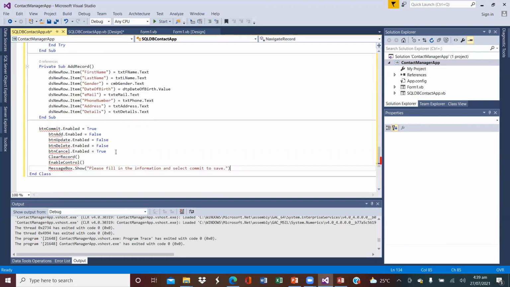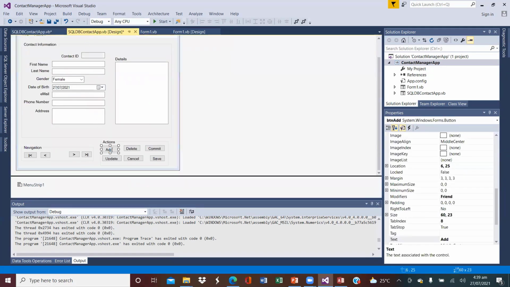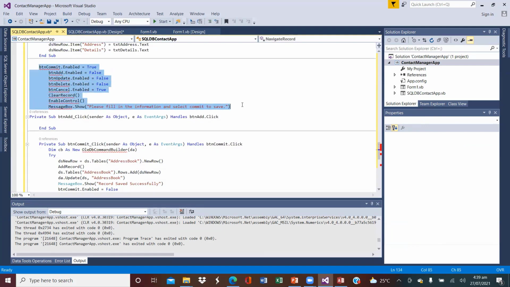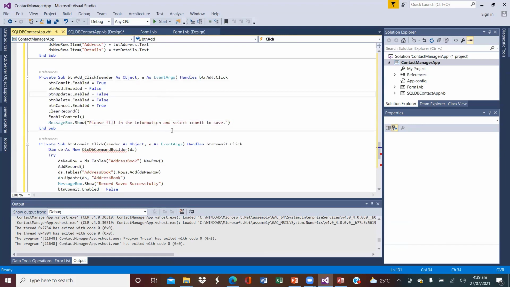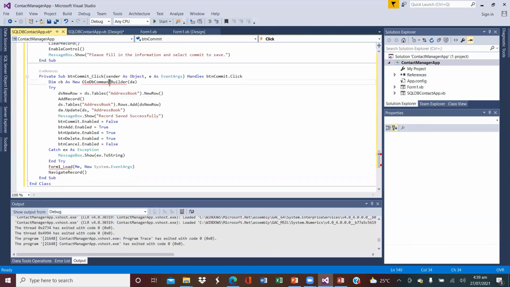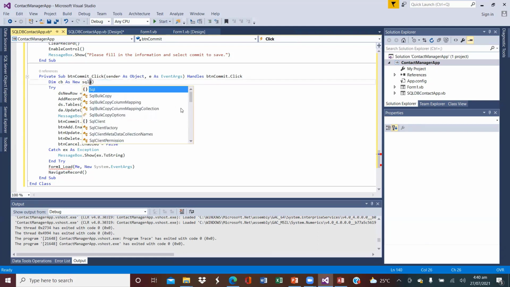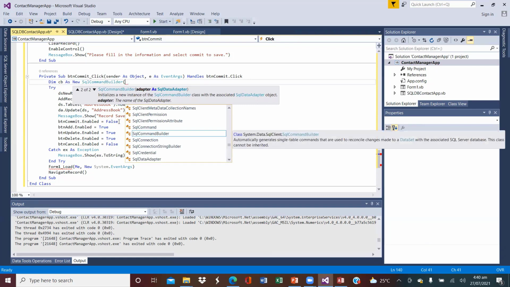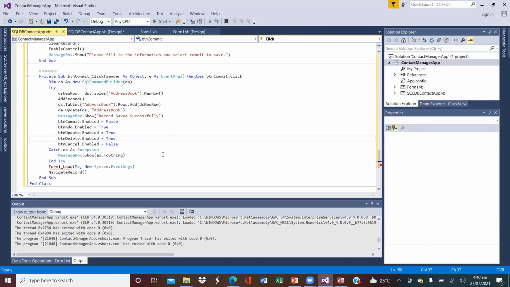So for instance, I put the code in the wrong place. That is here. Good. Then the next one I put here as a commit. Then this one is for the add, the code in the wrong place. So you can see that this is the only issue that is here. And if we just change it to SQL command builder, you see that our problem will be solved.